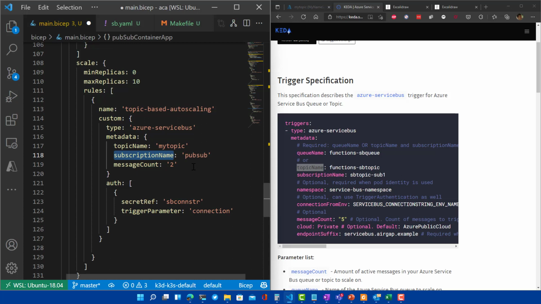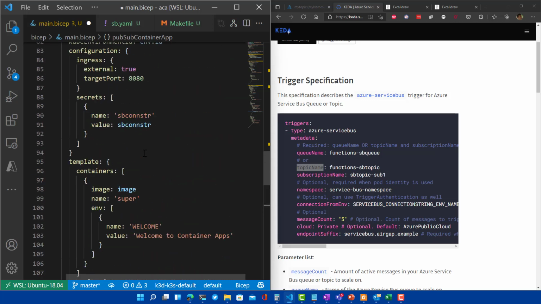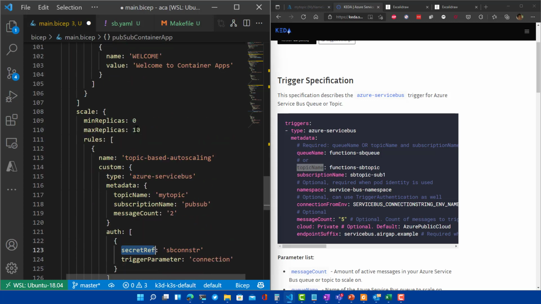And of course, I also have to authenticate to Service Bus because KEDA needs to know how many messages are in that topic. You use an auth section here, with a secretRef that references the secret that we defined a little bit higher. That's this secret, our Service Bus connection string.